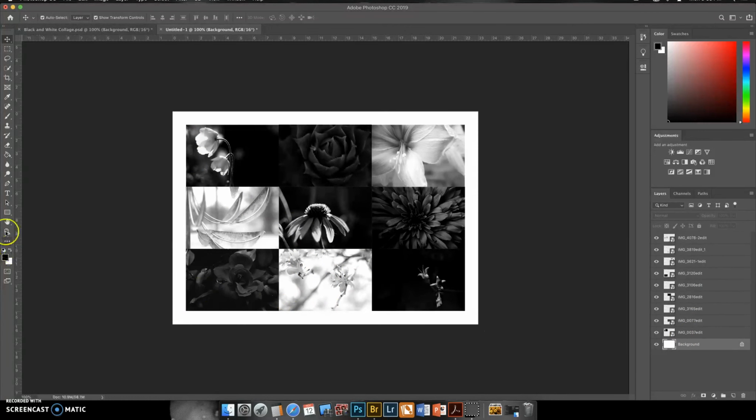Over here in the tool panel, you are going to want to make sure that you have black as your foreground color. And you can click on these default foreground and background colors. And black should be the top color or the foreground color. If it is not and it's your background color, you can use this little curved arrow here and you can switch your color pickers so that you have black as your foreground color.